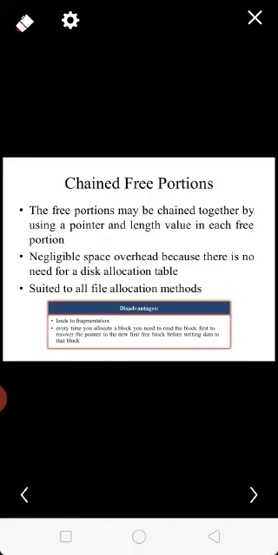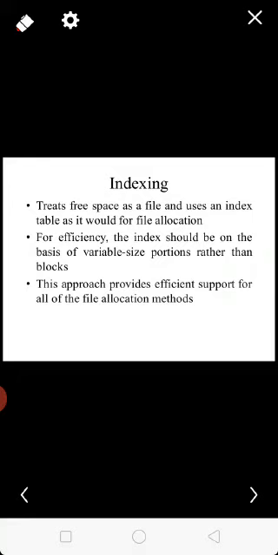Chained free portions. The free portions may be chained together by using a pointer and length value in each free portion. Indexing. It treats free space as a file and uses an index table as for file allocation. For efficiency, the index should be on the basis of variable size portions rather than blocks. This approach provides efficient support for all of the file allocation methods.